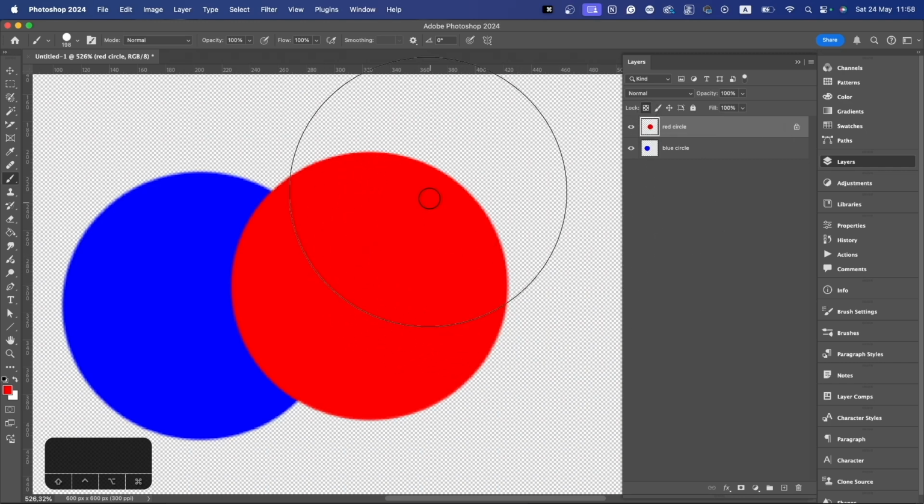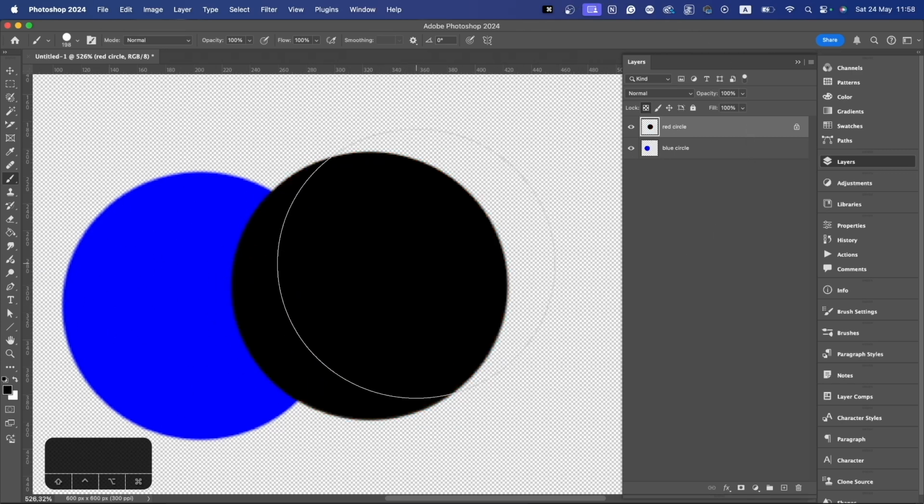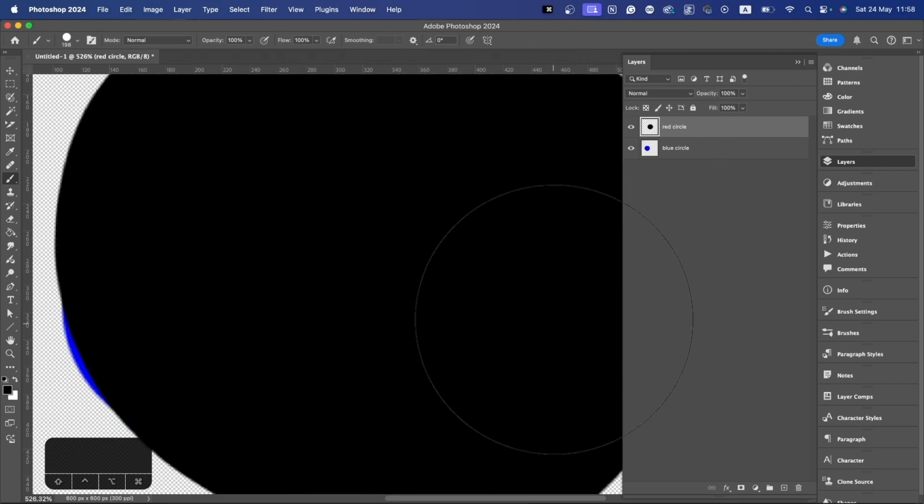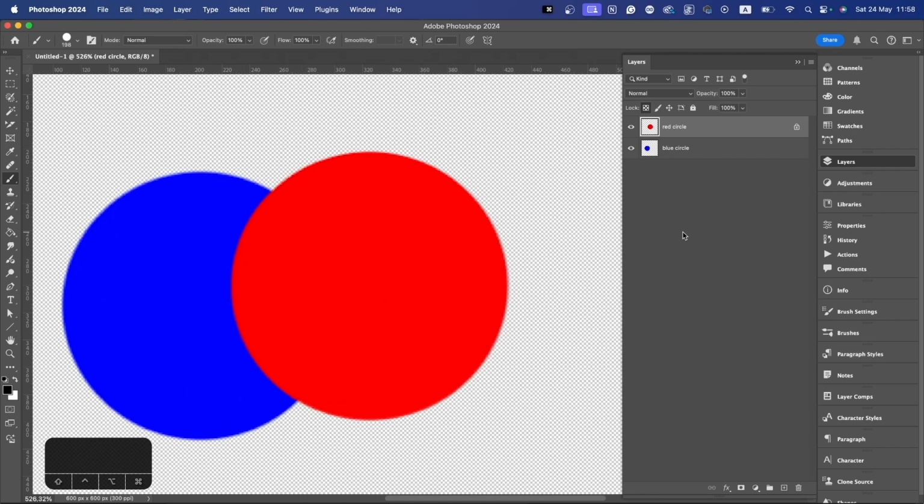So if I do this, I cannot paint on anything transparent, which is the exterior. If I just clicked on this to get black and white, I'm on red circle. I can paint the inside of that red circle only, not the areas around it. If I deselect that, I can do anything I want. So those are some of the lock features for the layers panel.